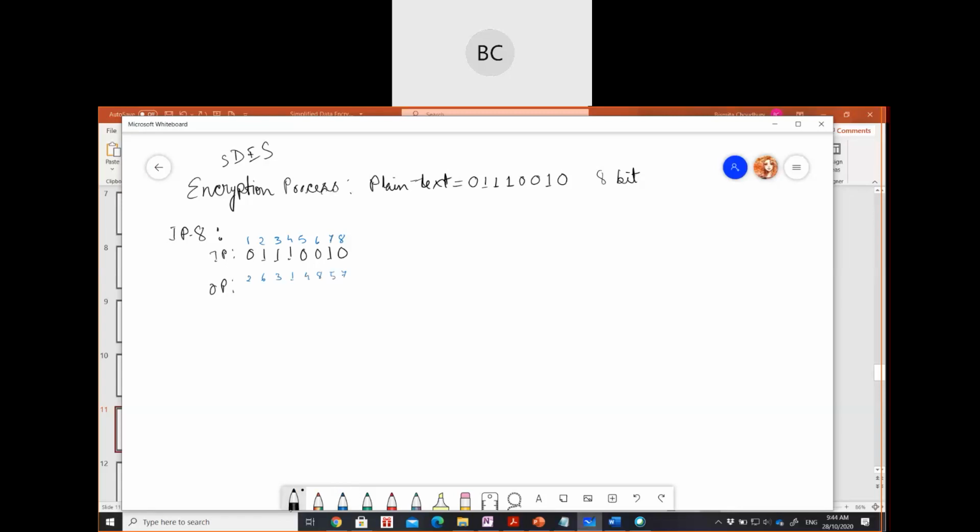So what are our bits? 2 is 1, 6 means 0, 3 means 1, 1 is 0, 4 is 1, 8 is 0, 5 is 0 and 7 is 1. So the output is 1 0 1 0 1 0 0 1. What's the next step? We are going to split it into two halves.